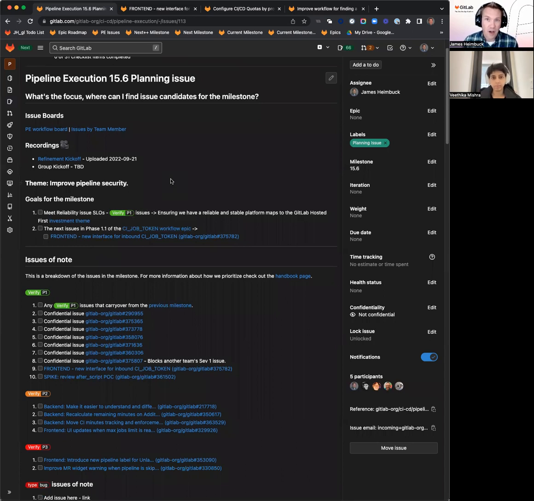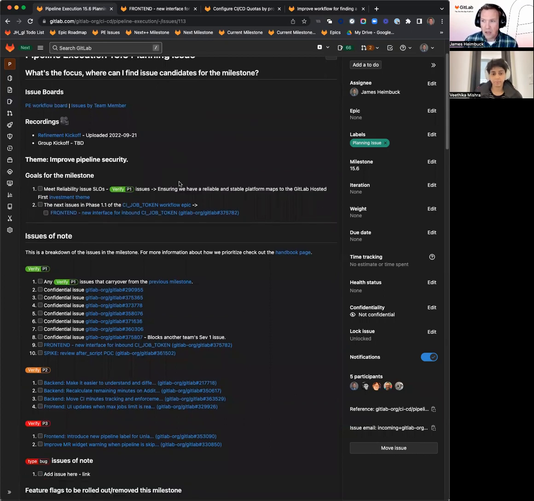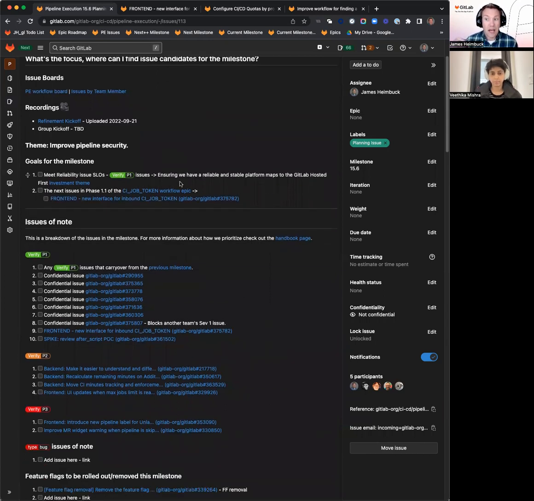As a reminder, we use the verified P1 label to indicate top priority issues, things that we really want to deliver. That might be due to service level objectives that we're trying to hit around bugs or security or availability type of issues. That really ensures that we have a reliable and stable platform, which maps to our larger investment theme for the year across all of product for a GitLab hosted first investment theme.